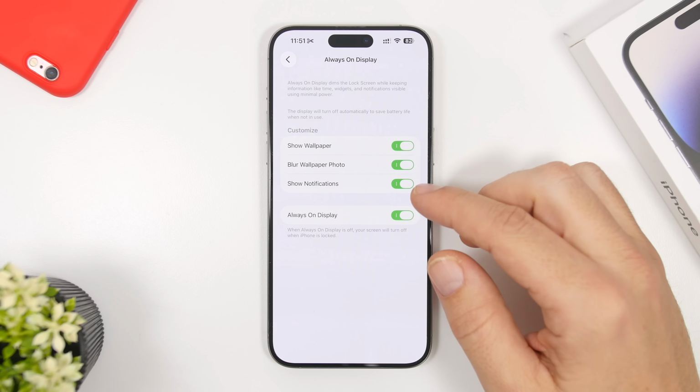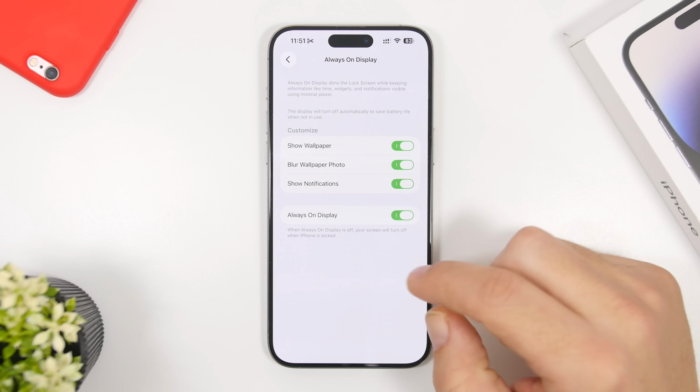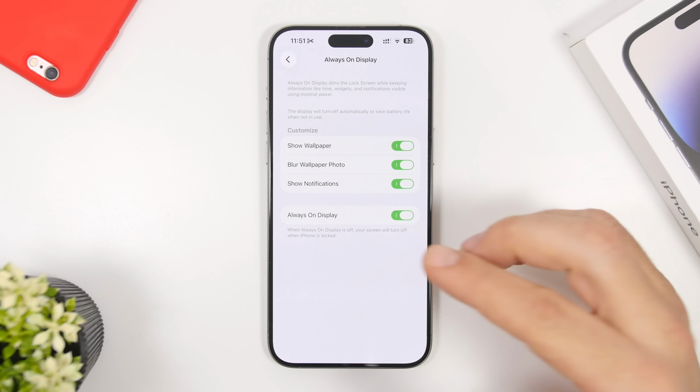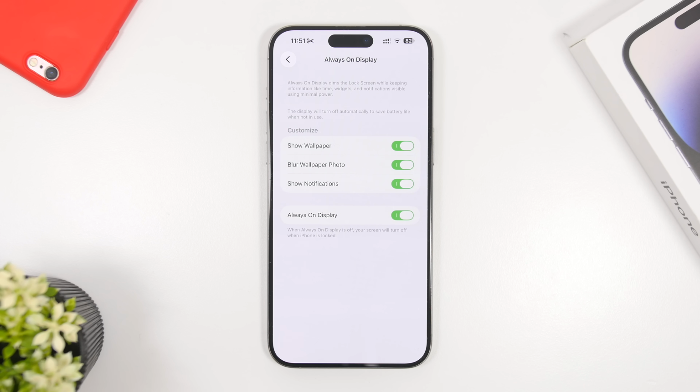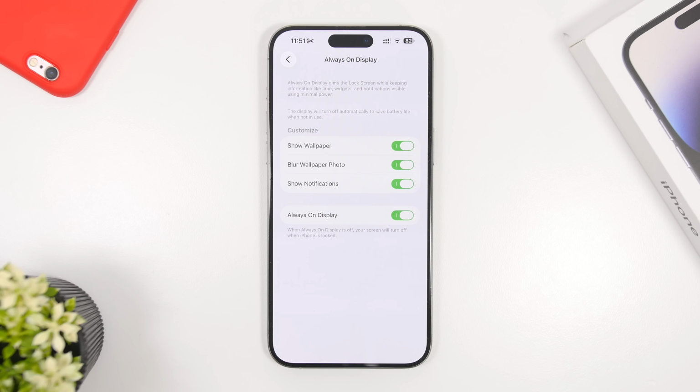And then you will have a few other options right here. Now, what I suggest you do, if you have the always on display enabled, is also enable blur the photo. What it does is that it will blur the wallpaper photo when the device is on the always on display, so it doesn't just display it all the time. Of course, way better for your privacy.